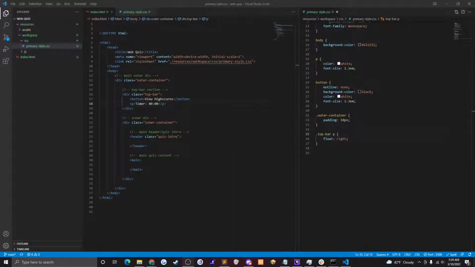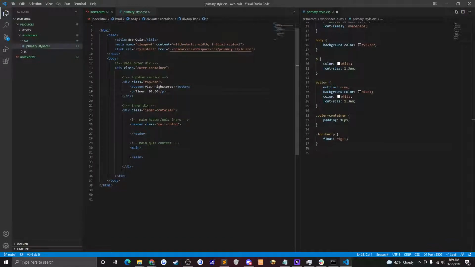Alright. So the top bar is basically done for now.